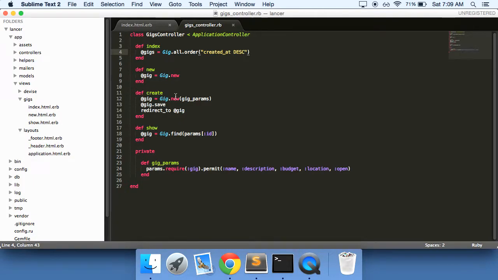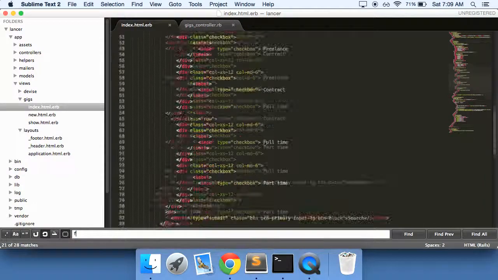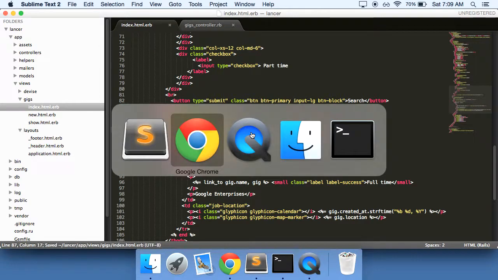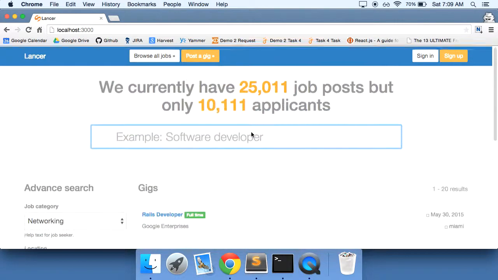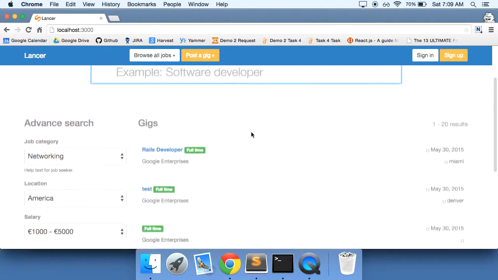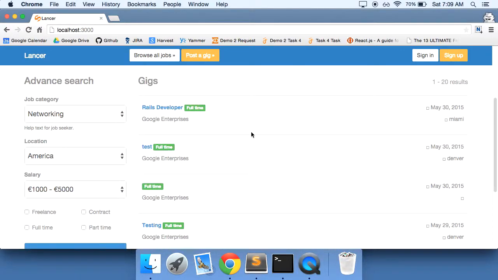And we can change this featured jobs right here to say, if we can find it, featured jobs. We'll just say gigs. We don't need to call it featured anything, gigs. Good. So that's good enough for now. We've created a dynamic list on the home page that'll show us all of the gigs that we've created.